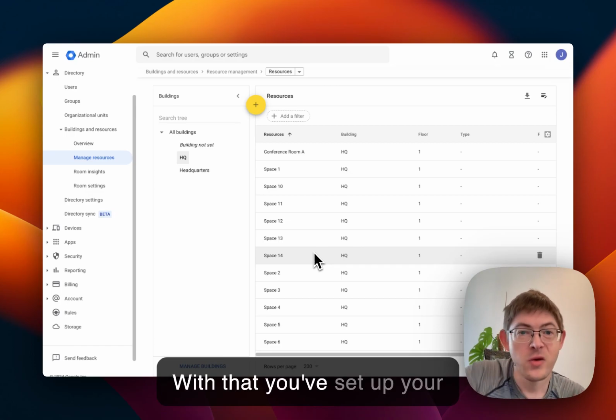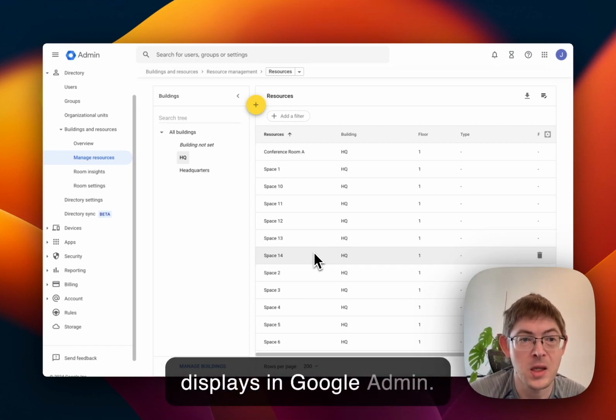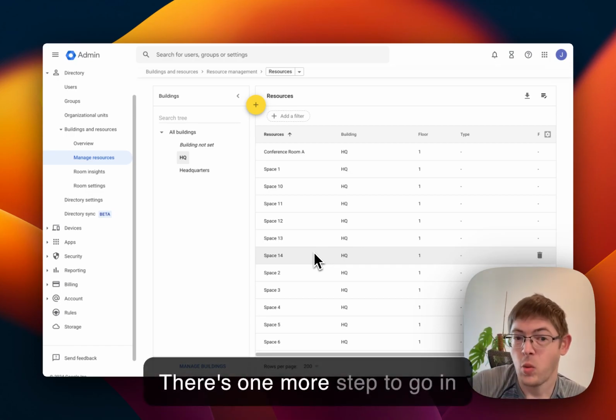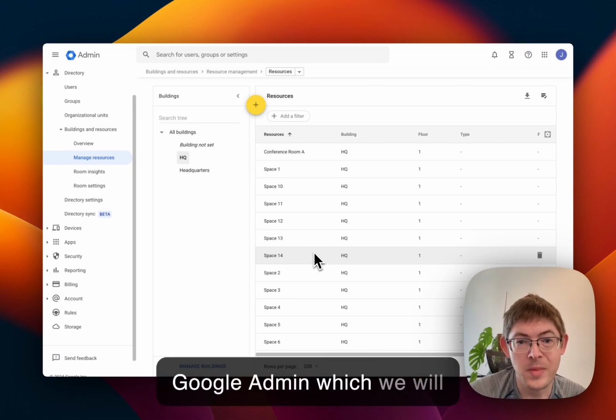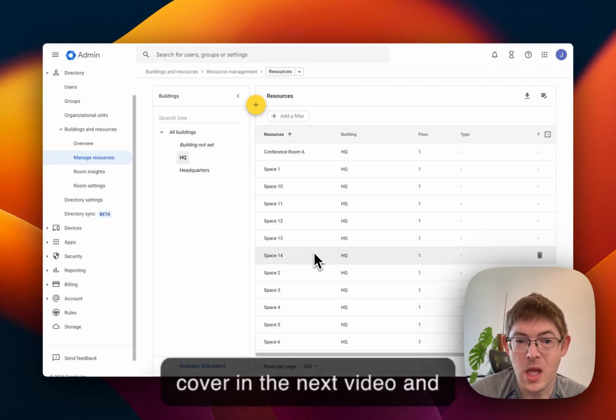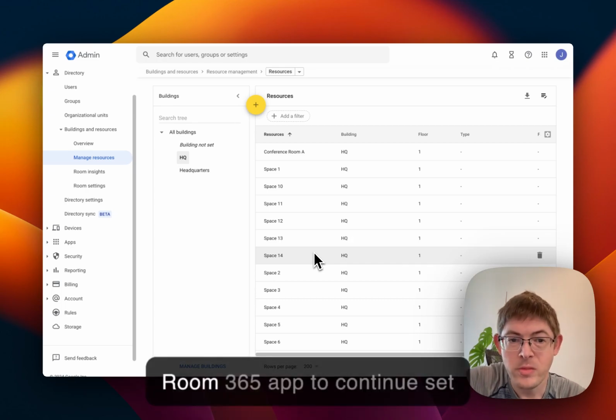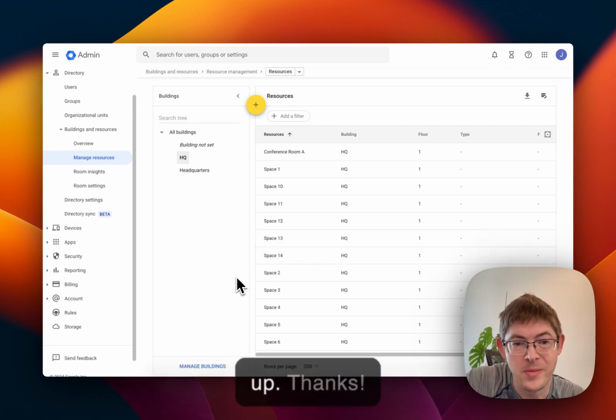And with that, you've set up your displays in Google Admin. There's one more step to go in Google Admin, which we will cover in the next video, and then we'll be off to the Meeting Room 365 app to continue setup.